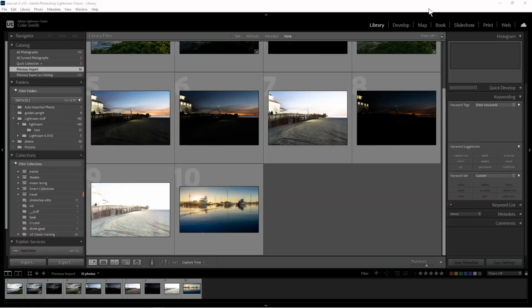HDR panoramas inside of Lightroom. Now I'm going to be using Lightroom Classic, but this will also work very similar using the other versions of Lightroom. Let's get started. So why don't we start with HDR?